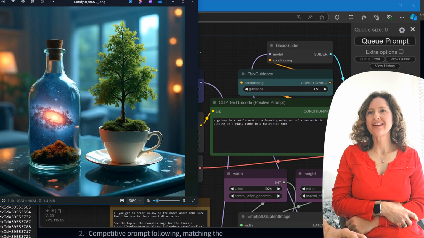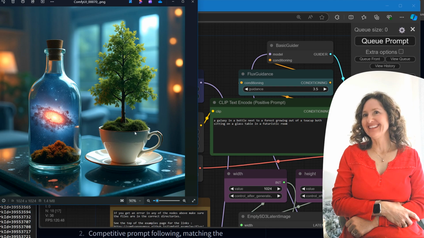This little mini tree in a teacup. It's a galaxy in a bottle next to a forest growing out of a teacup. Both sitting on a glass table in a futuristic room. Well, one tree doesn't constitute a forest. Okay, good point. But I mean, you can only fit one tree out of a teacup. Well, I would have liked it to be a forest. But look at that, a galaxy in a bottle, it's pretty realistic.